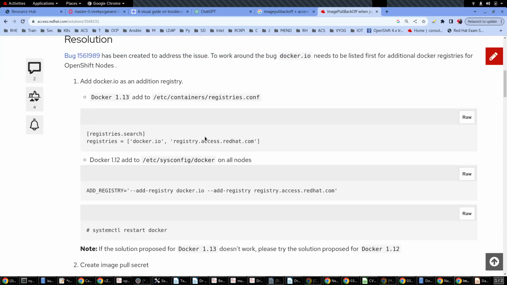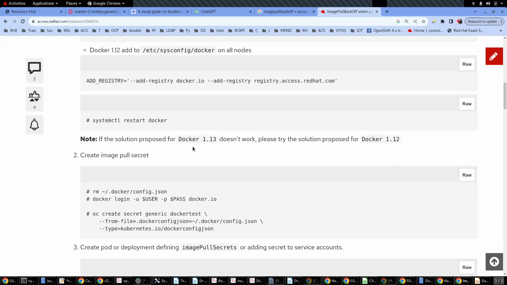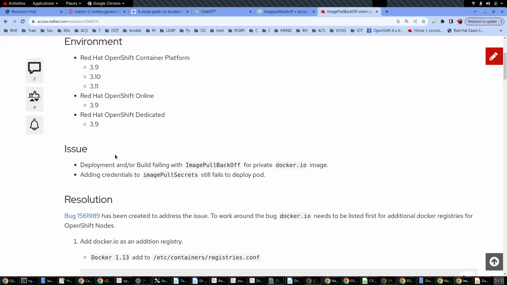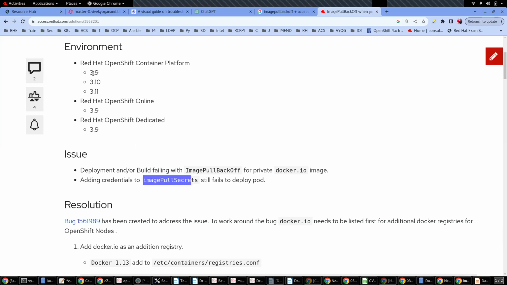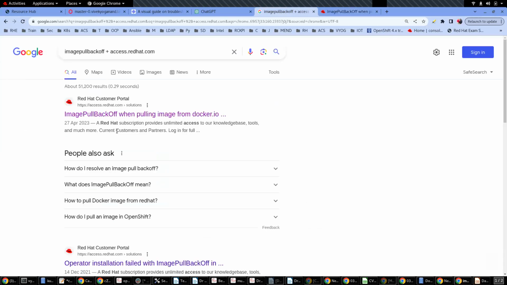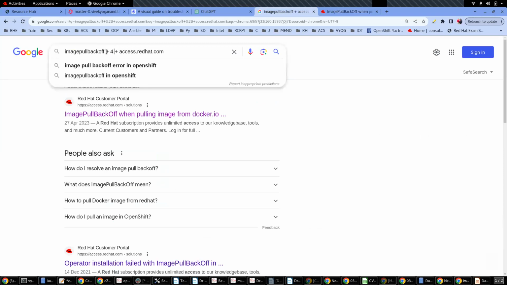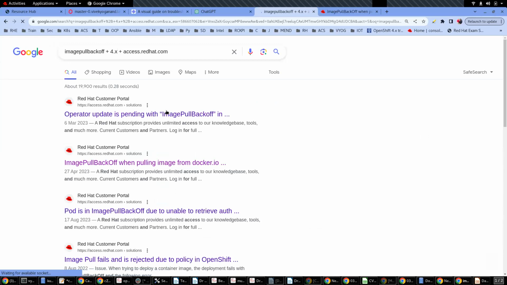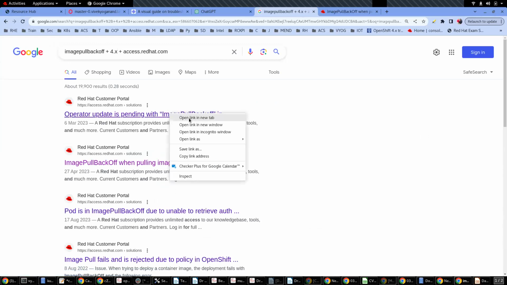Okay, here you can see the ways you can troubleshoot it. This is a resolution. What error are you getting? Build failed, ImagePullBackOff. It could be a private docker.io image pull or any kind of issue. You can also check the version: 3.9, 3.10, 3.11, and 4.x is not there. Go back here and search for ImagePullBackOff plus 4.x, click enter, and look at the errors.